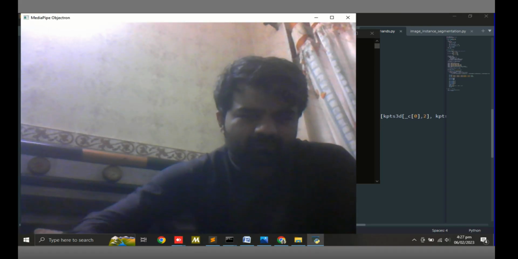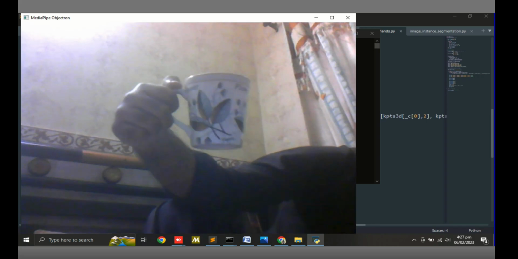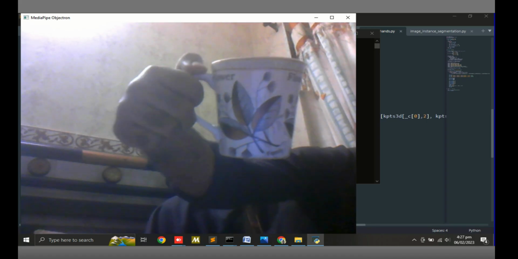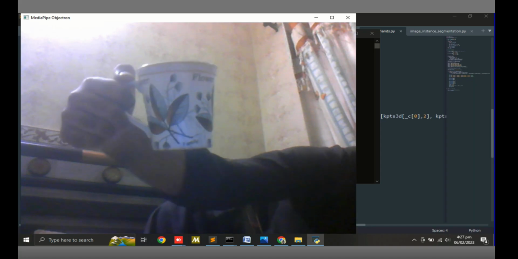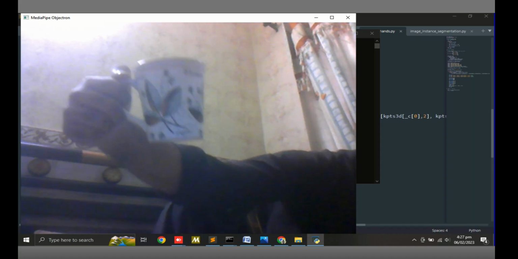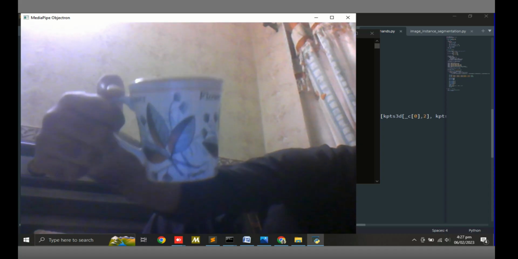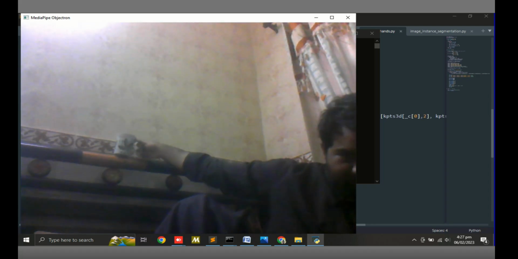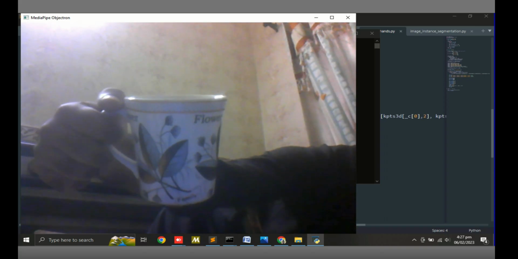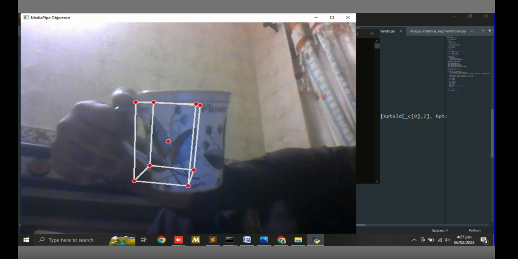There is a delay, as I have a low-end Windows machine. You can see I have one cup in my hand and the cup is detected. We cannot change the angle here; we are just playing with the basics. So the result is that it tracks the object and detects the 3D model.